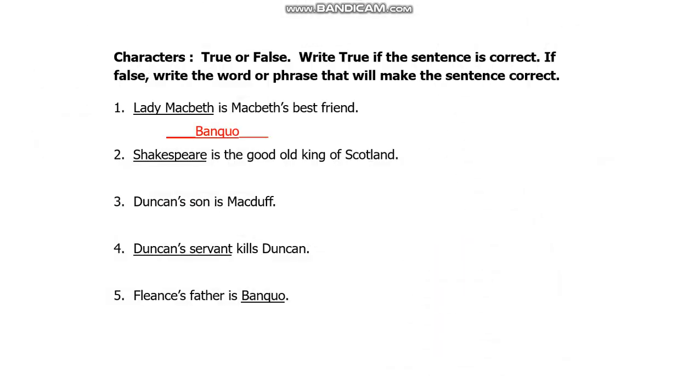Now for the characters, let's have this as true or false. Write true if the sentence is correct. If false, write the word or phrase that will make the sentence correct. Lady Macbeth is Macbeth's best friend. No, it's Banquo, Macbeth's best friend. So it's false. Write the word that will make the sentence correct.